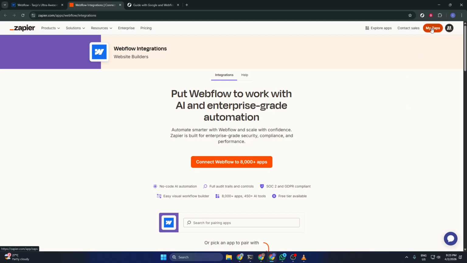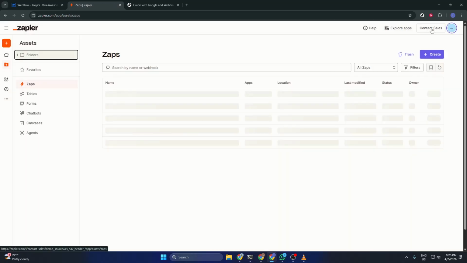Once the Zapier app is installed in Webflow, head over to your Zapier account. In Zapier's navigation, click My Zaps. This is where all your automations live.